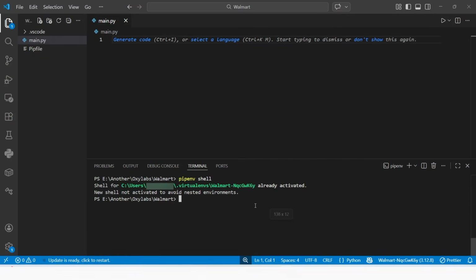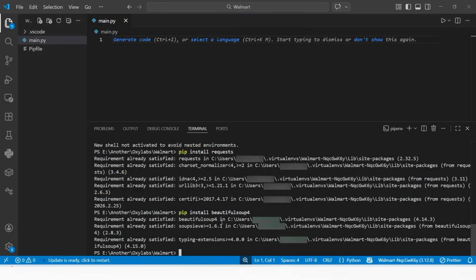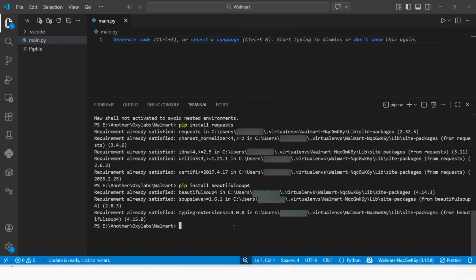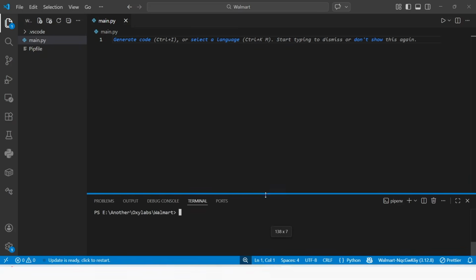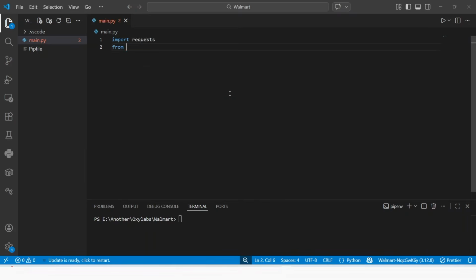First, we'll prepare our Python environment. Install the requests and Beautiful Soup 4 libraries. Import requests and BeautifulSoup from bs4. These will help us send HTTP requests and parse the HTML response.